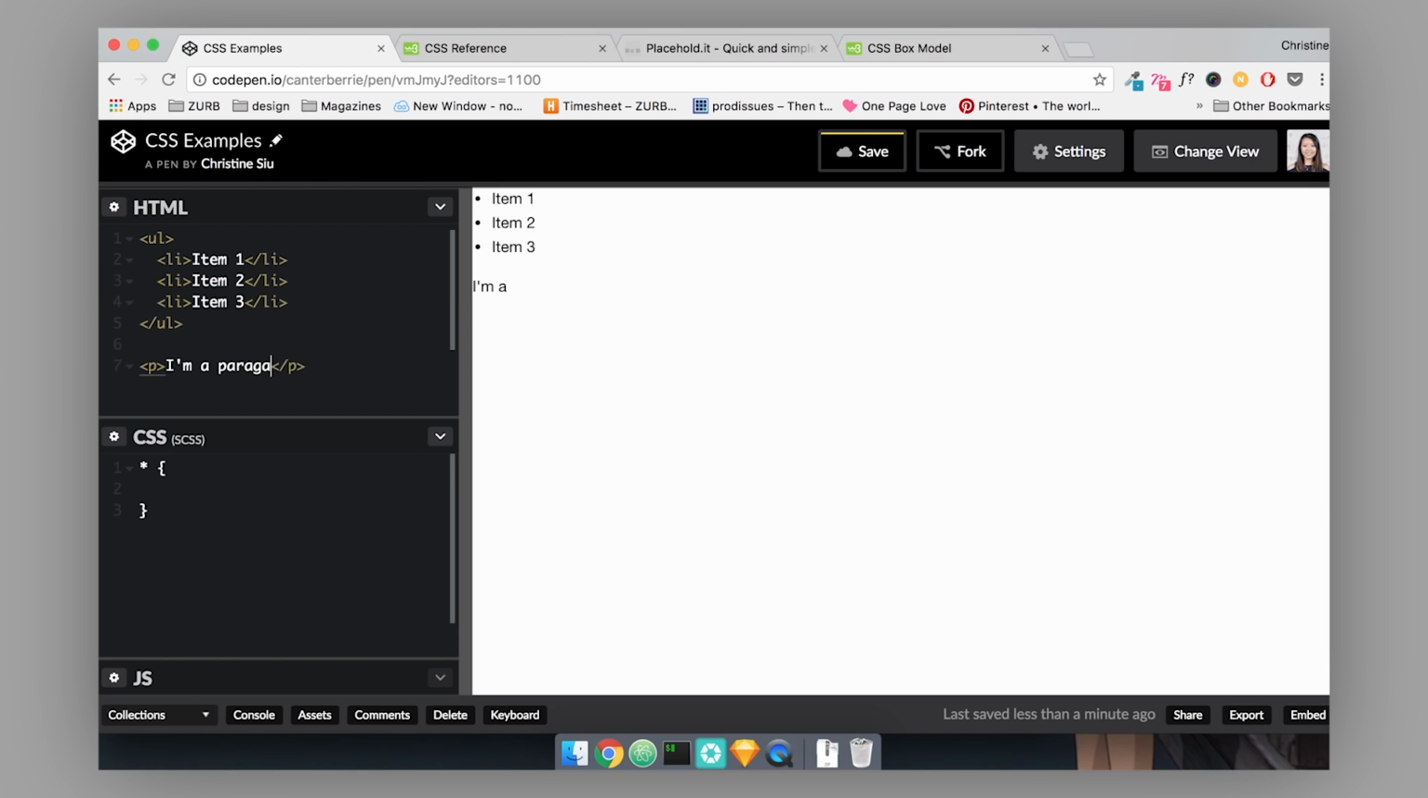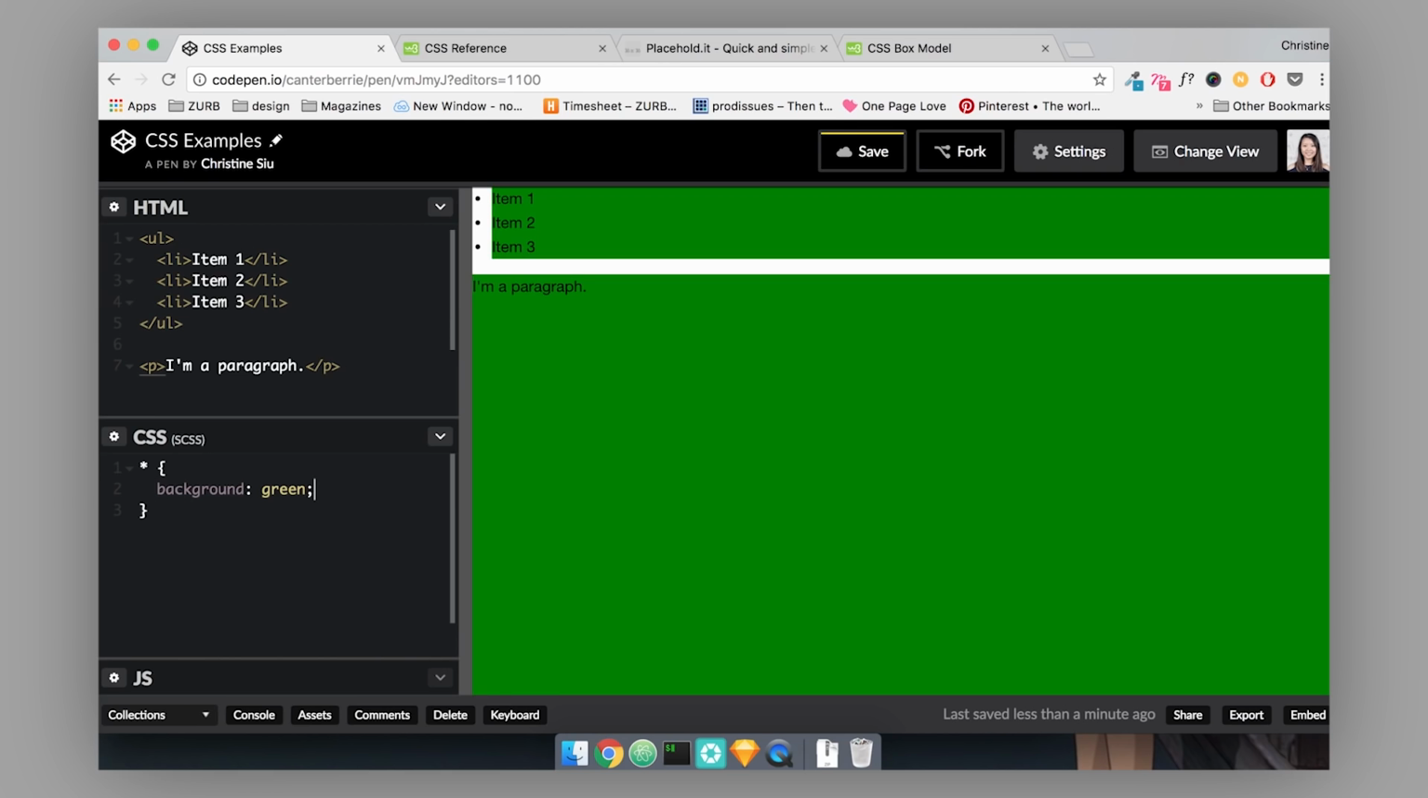Find a paragraph. Okay, now I'm going to set this background to green. So what this did is it selected everything in my HTML, the UL, the paragraph, and basically the entire body, and set the background to green.